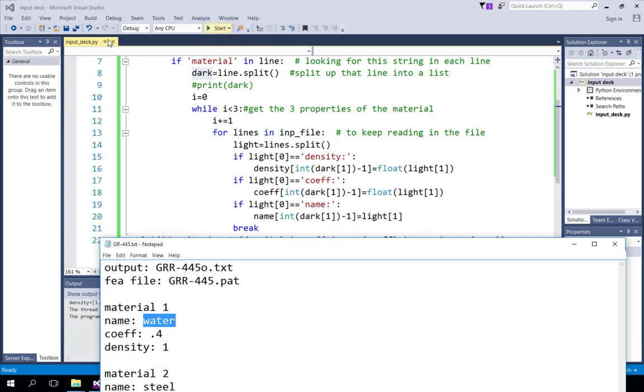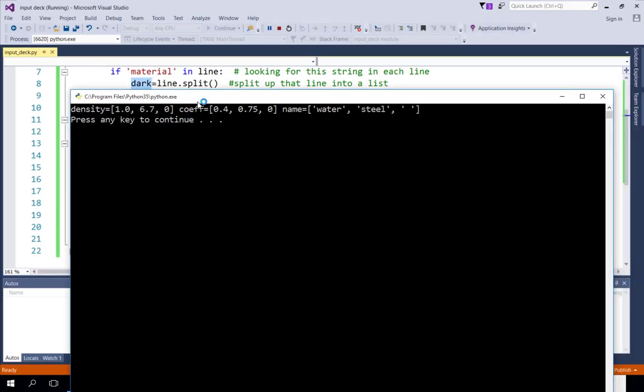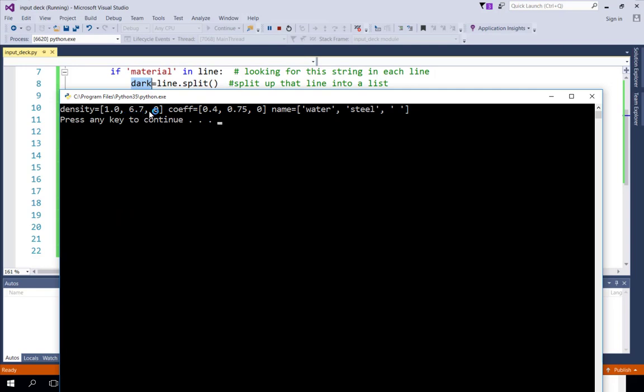So when I run this, I end up receiving densities, all the densities together with the zeros. And if you use arrays, it might work a little better. You can always check for zeros and remove them later. This is just the byproduct of the fact that I started off with a 3-part array because I didn't want to go out of the bounds of the list. But you can see the densities are together, the coefficients are together, and the names are together, and they're in order. So it's water, steel, because water was 1 and steel was 2.